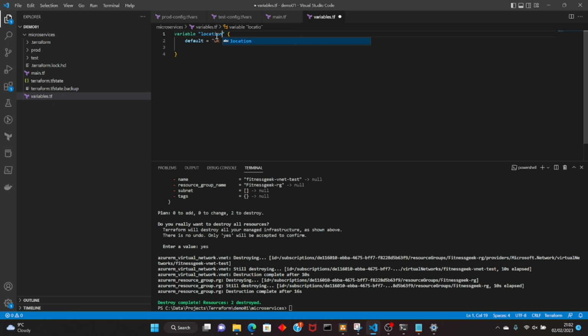Sorry, yeah, let me use the location. We don't want to change the rg name to a variable. Let's use the location for the rg. The default value is UK South.